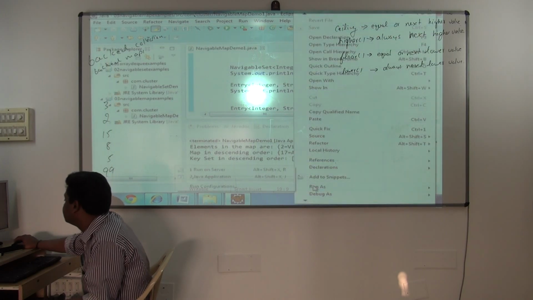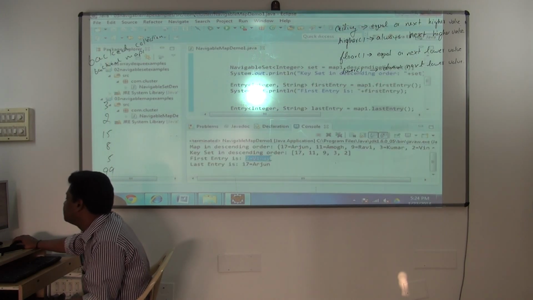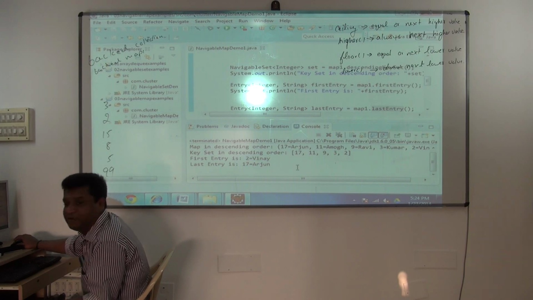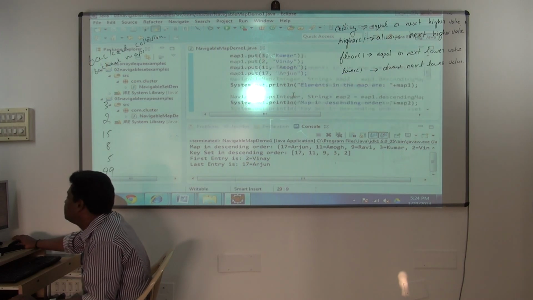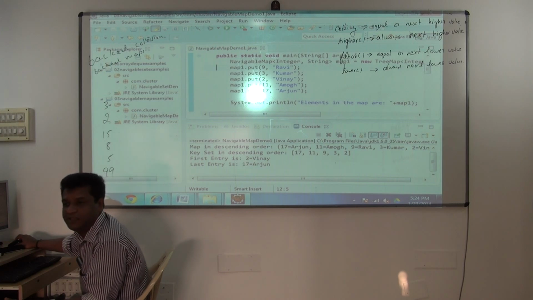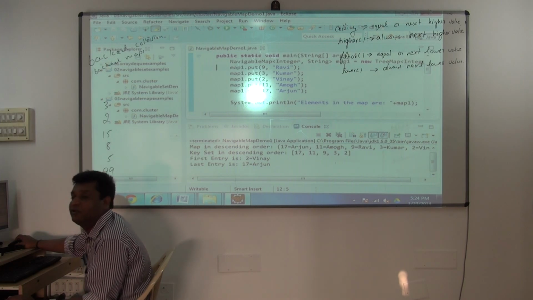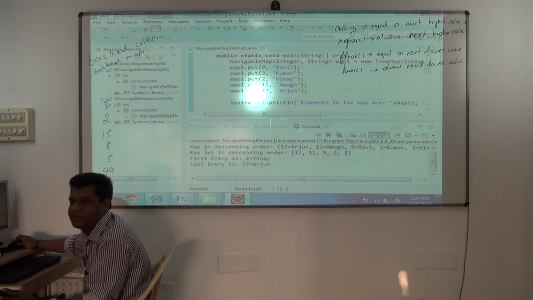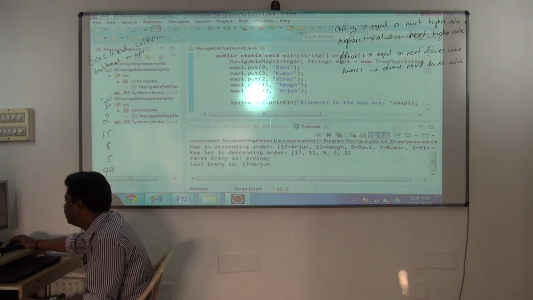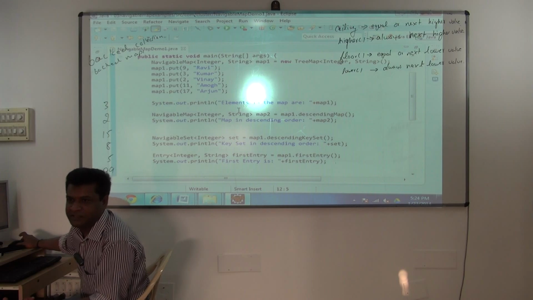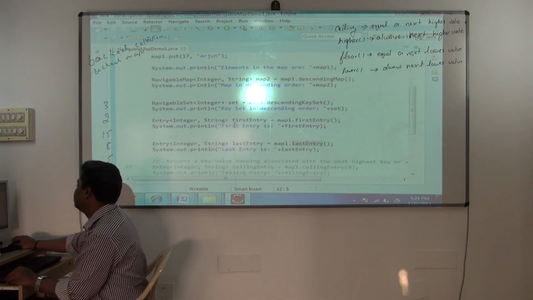See, first entry is 2, last entry is 17 and Arjun. But actually first what I added was Ravi, 9 and Ravi, but first entry is giving me what? 2. Understood? So it will give you the first value in the data structure. Last entry will give you the last value in the data structure. And since it is a tree structure, it is storing the values in ascending order. So that's why it's giving you like this. This is nothing but search. First entry, last entry. So they are searches. Fine.